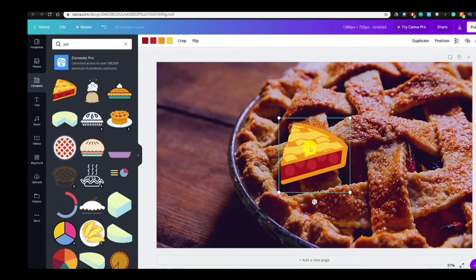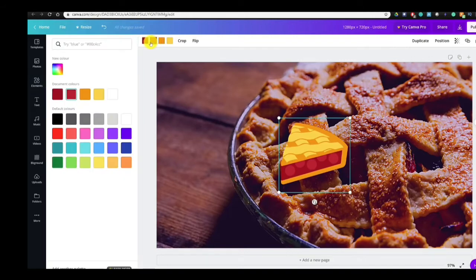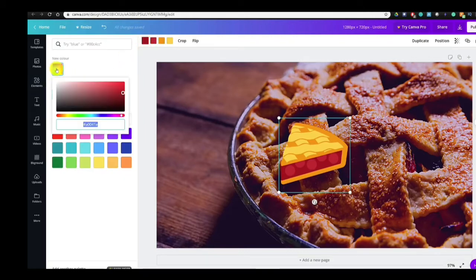And because this is a Canva element, now if I look at my top editing toolbar, I can actually modify the different colors of the pie. So if I was making a darker pie, I could go to the color over here and I could go to new color and make it even darker. And so this is a very easy way to edit images and elements already inside of Canva.